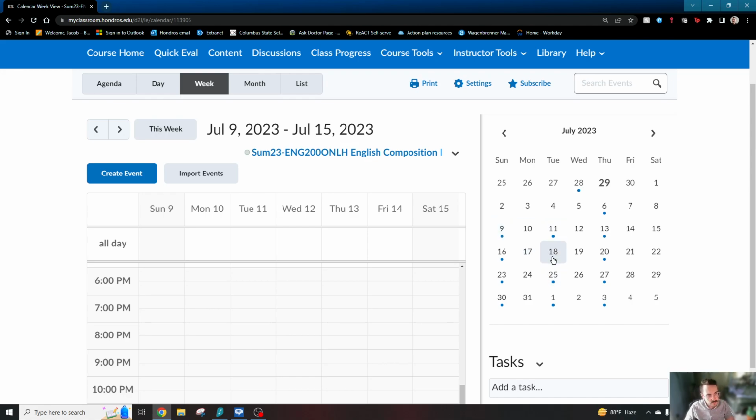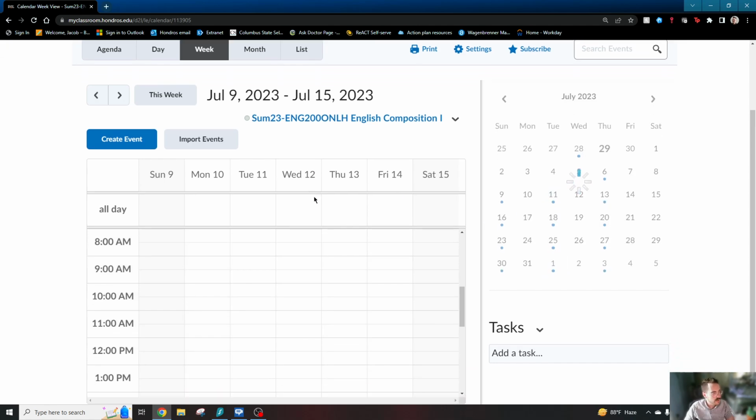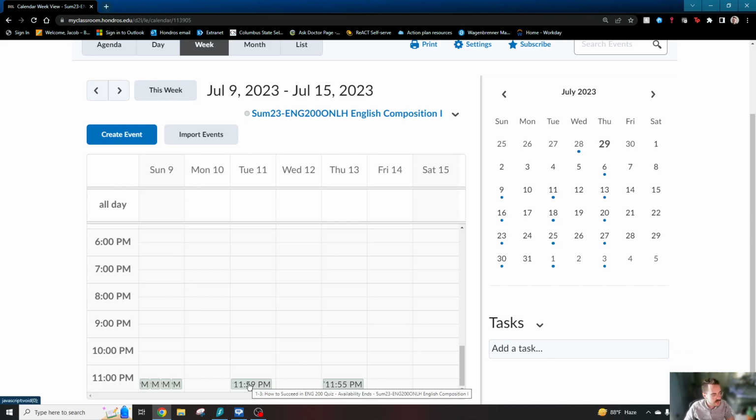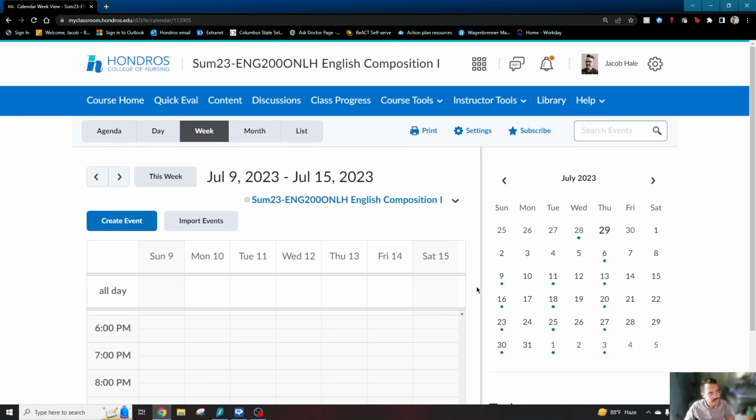Now, you'll see little colored dots under Tuesday. Those are just reminders that that is the last day that you can still take the quiz for credit. So that's what those dots are indicating, and that's the calendar. Now let me point out some other useful things up here.